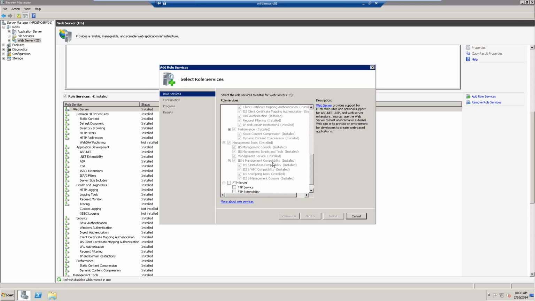I have not seen any rhyme or reason to whether or not the server is going to require a restart after this. I have had certain servers want to restart after I install IIS. They might then want to restart after you install the particular services. Other times they don't. So that may be dependent on other components that already exist on that server. I can't say that for sure.